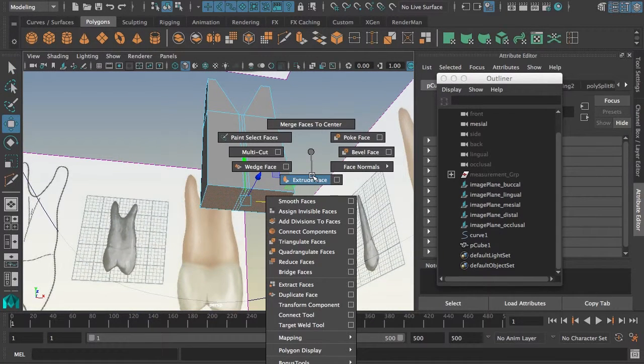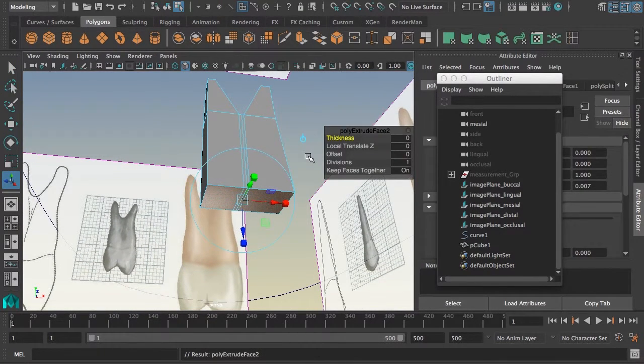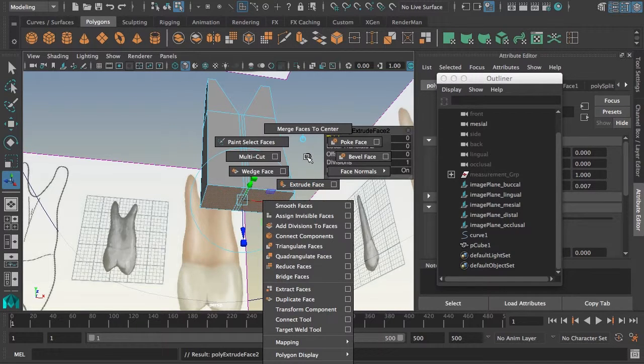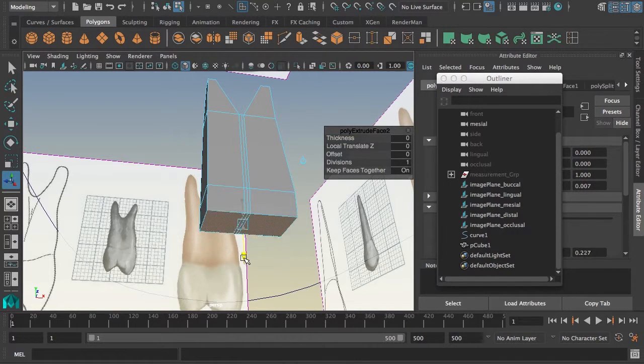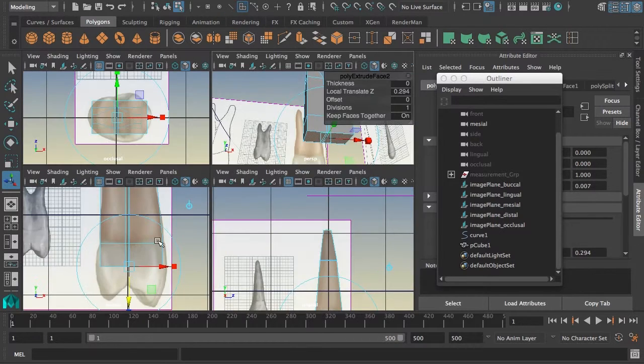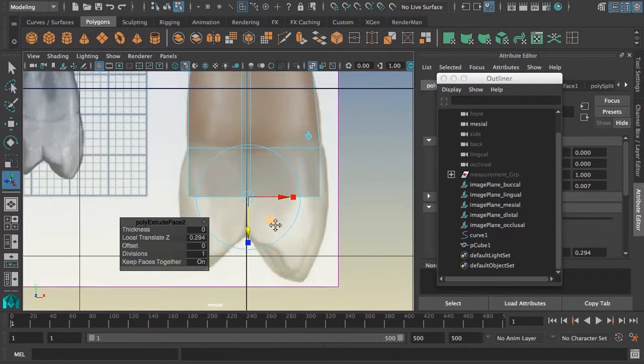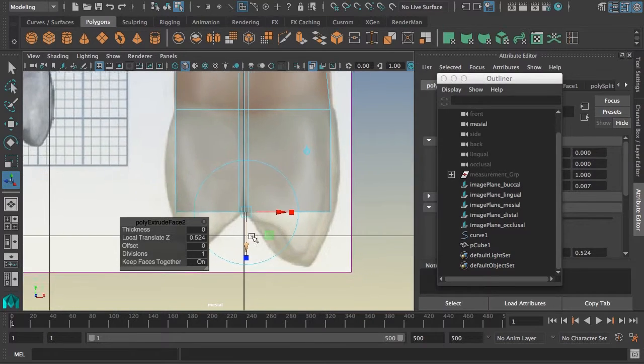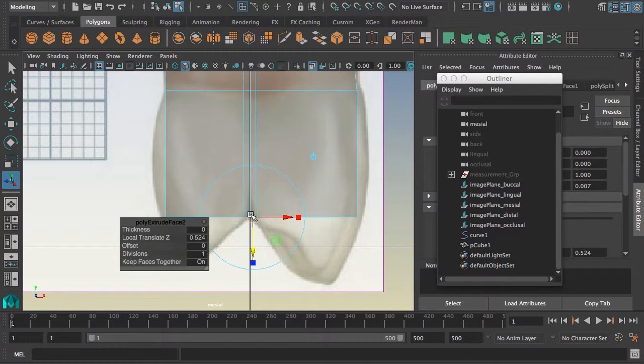All right, so let's extrude the face again. Shift right mouse down to extrude face, and we can pull that down. Tap the space bar to jump over into the mesial view so that we can see exactly how far we need to take this. And I'll just take it right to that. I wish I could remember the name of that little thing. No, I think it's the mesial marginal groove. I cheated, I looked, I think.